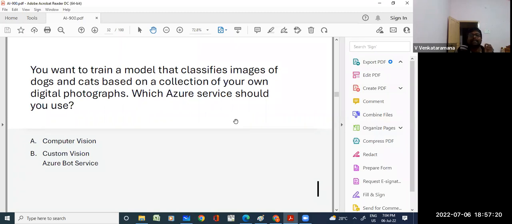Perfect. So it is a custom vision because you can see the words based on a collection of your own digital photographs. Based on the collection of your own digital photographs, you want to build a classifier. Then you have to go with the custom vision. Computer vision is for the specific, already predefined data, but custom vision is for your own data. Of course, Azure Bot Service is not in the picture. It is the conversational AI part. Okay, perfect.